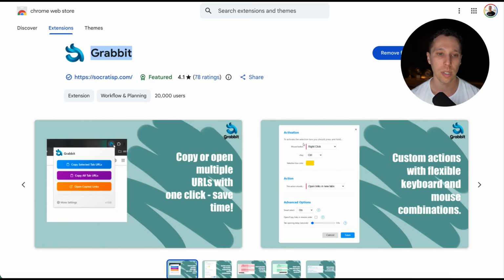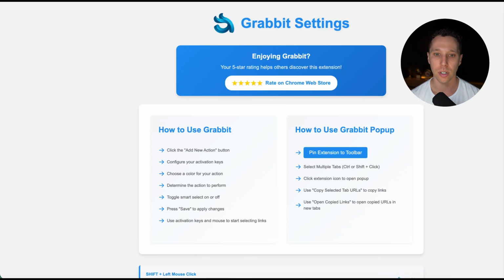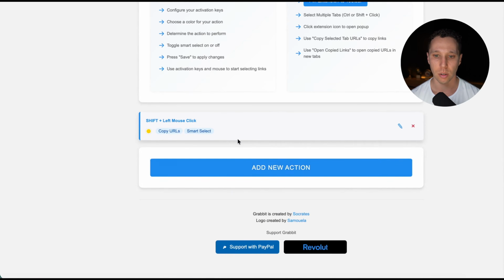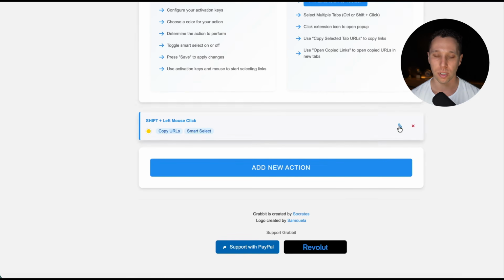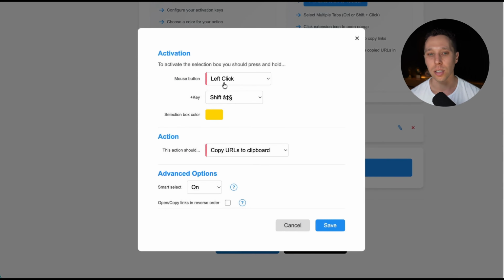So once you download these two, you're able to take Grabbit, and I pinned it to my desktop right here, and you have to create a shortcut. So you'll come in here and you'll add a new shortcut, and it'll look exactly like this. So you click on this add button, and then I'll just show you what it looks like. You can change this to whatever you find best. So I'm going to do left click, so on my mouse, left click, and then I have to hold down shift, and then it's going to copy all the URLs to my clipboard.